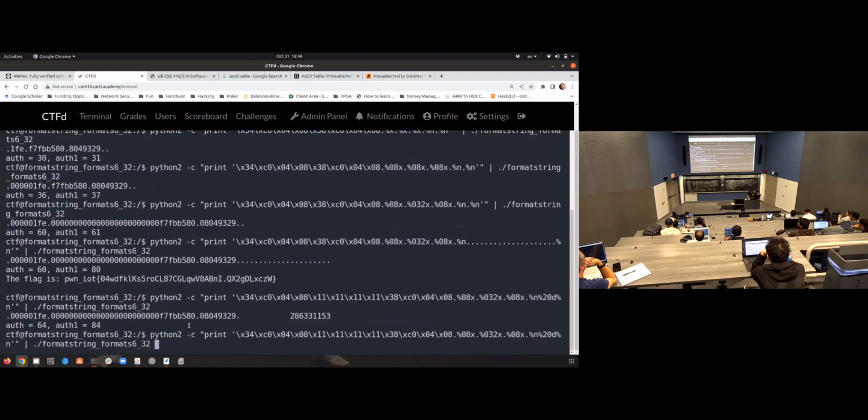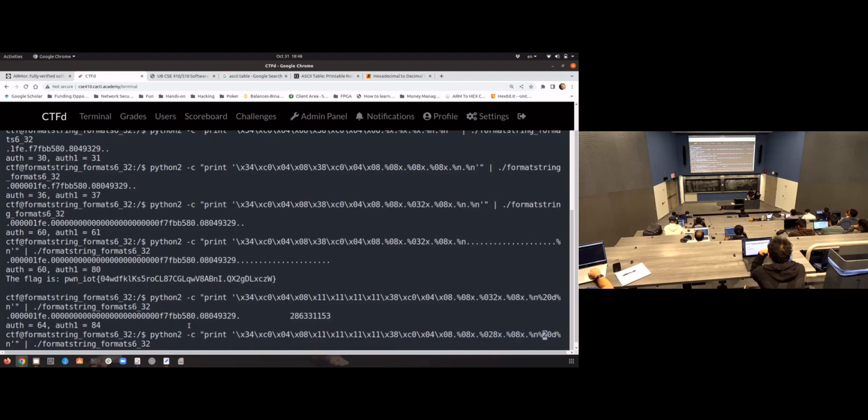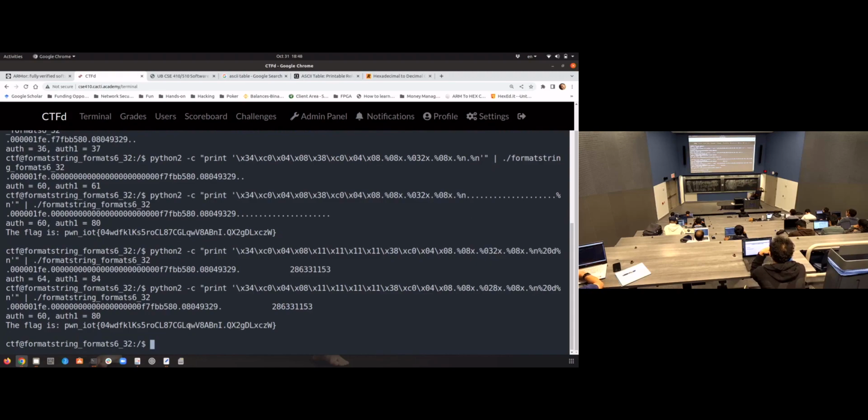Let's see. We're actually close. So this one, we do not need 38 anymore. We need 28. 32, we change to 28. Then this one is 20. Oh, it should work, right? It should work. Okay. So this one also works. So you can say that we can write an arbitrary address in the memory space, which means we can also overwrite the return address. Here we are overwriting those two global variables, but we can also overwrite the return address.